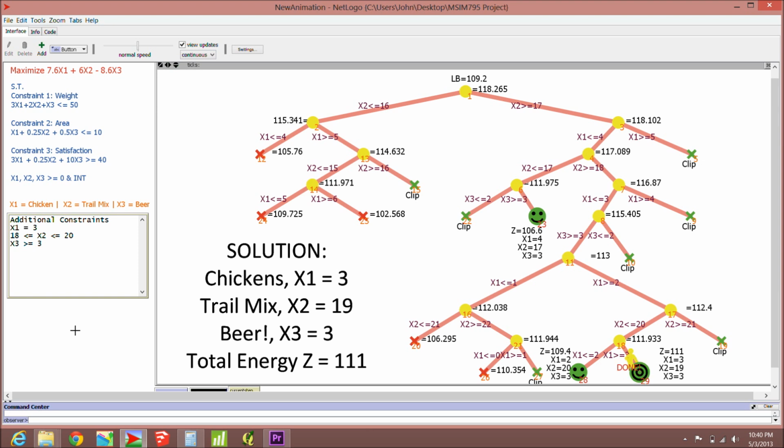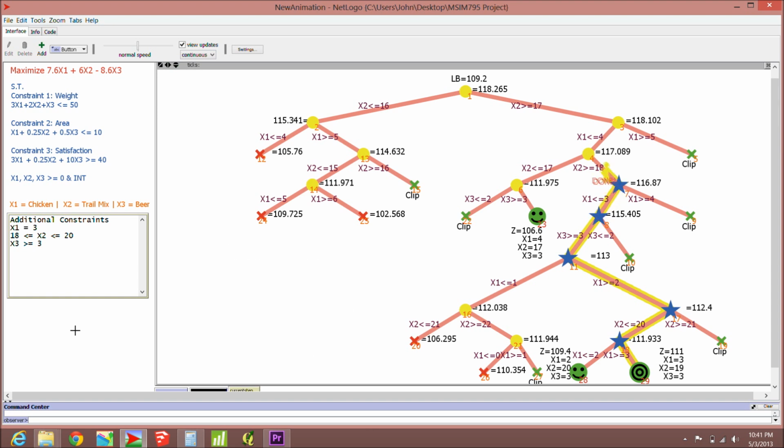And that concludes this. I hope you enjoy the NetLogo version of this. There's a lot more other things you can do on the animated side of NetLogo. And if you guys ever have any questions about it, feel free to email me.